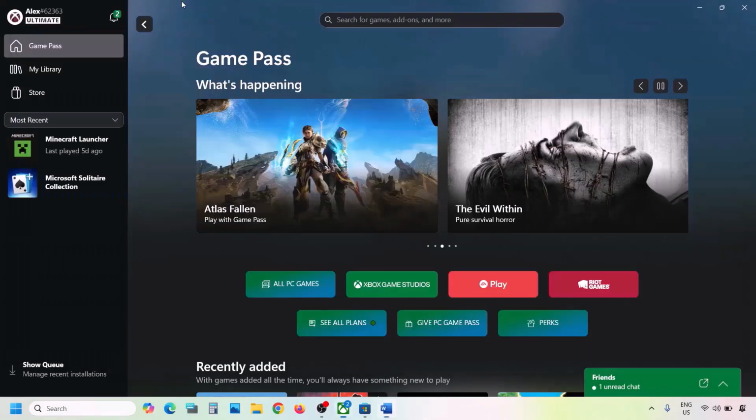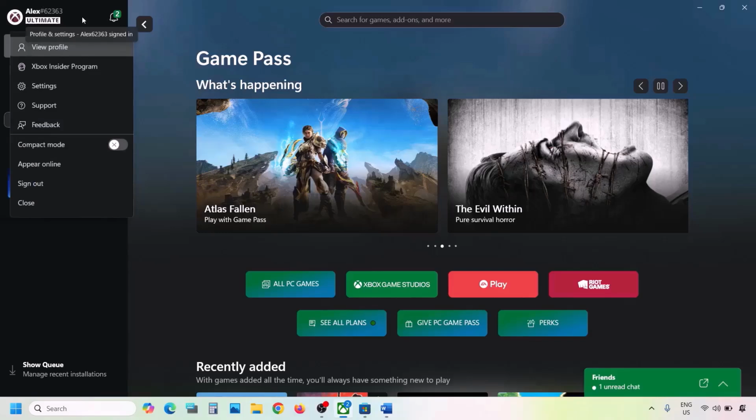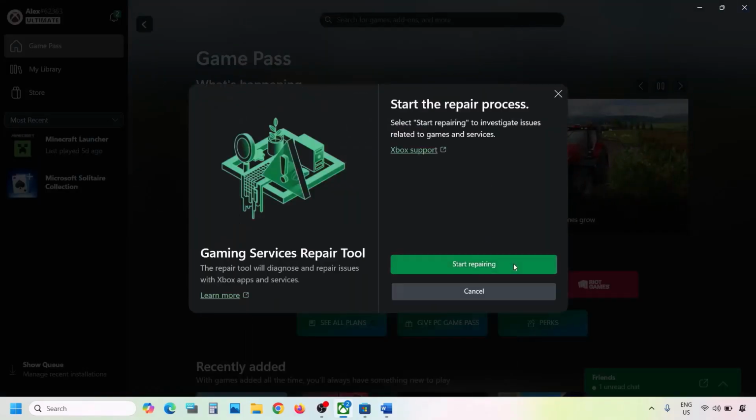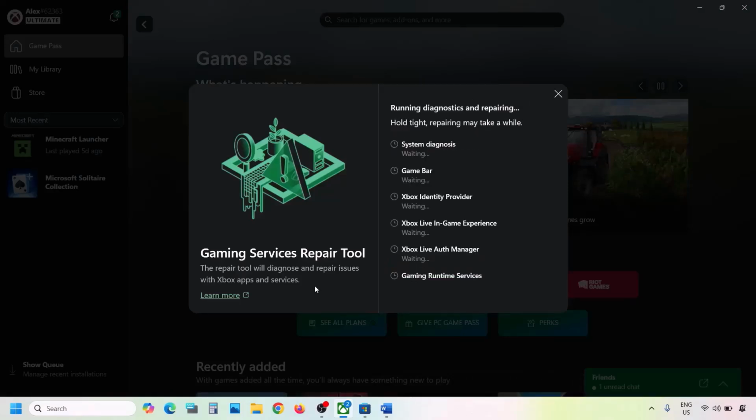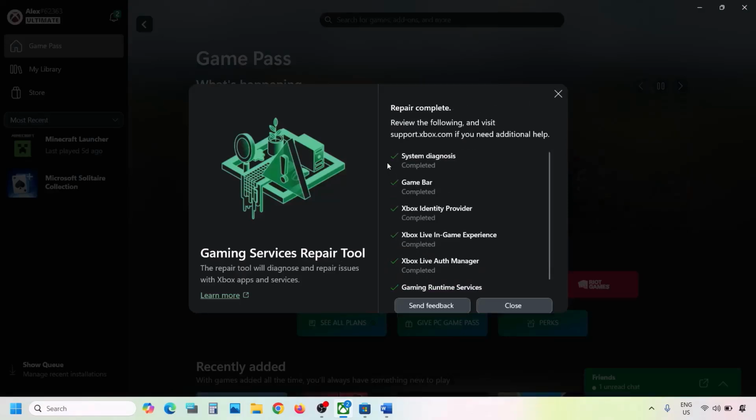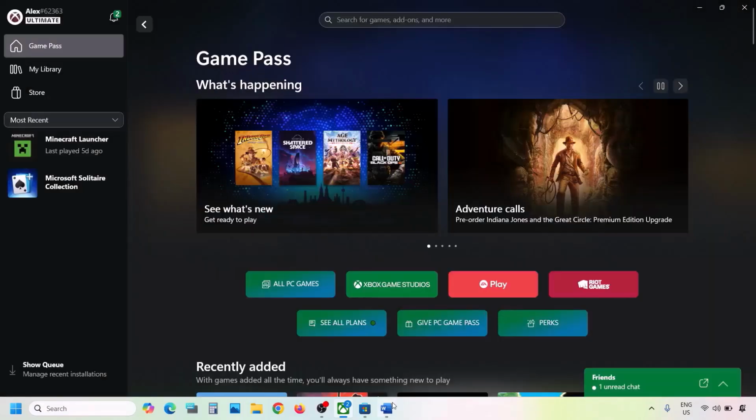Now for this you can go to Xbox app. On the top left here you can see your profile icon, click on it. Now go to support and then click on Gaming Services Repair Tool, click on start repairing, click on yes to allow and let the process complete. Once this is done you can close this and then check.